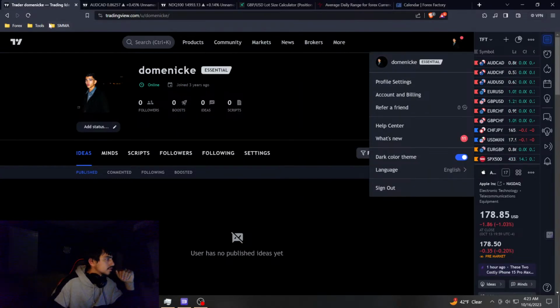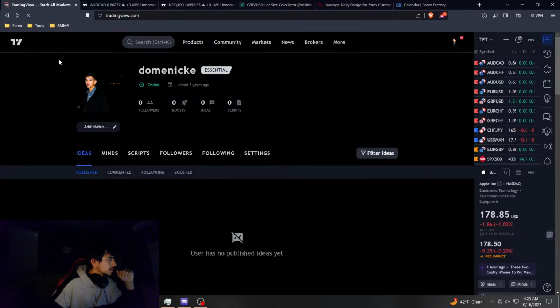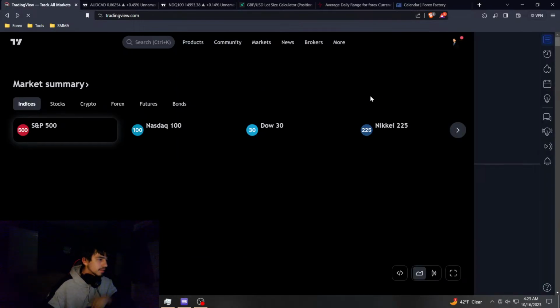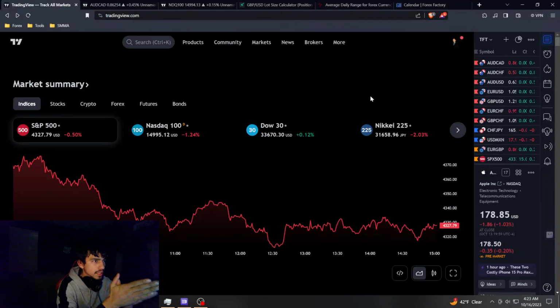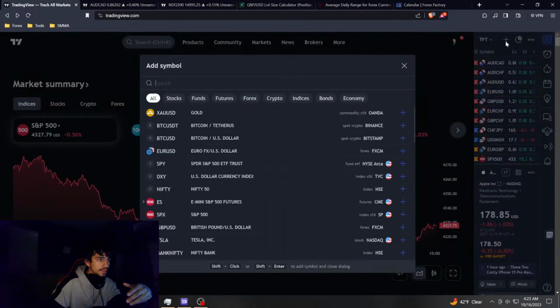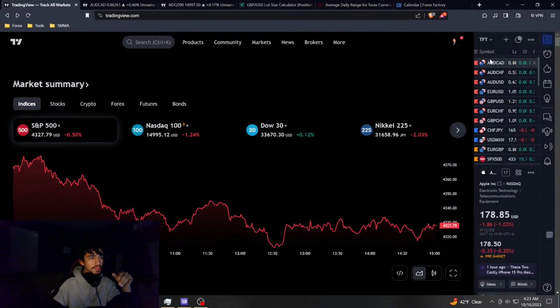Anyways, as soon as you pull it up, hold up, slow computer. Okay, this is what you'll see. Most likely you'll see a bunch of stocks on this right hand side. If you're trading forex, you'll want to grab new symbols, and you add the symbols that you want. Anything you could think of, you got: stocks, funds, futures, forex, crypto, indices, bonds, economy. You can do whatever through this website.